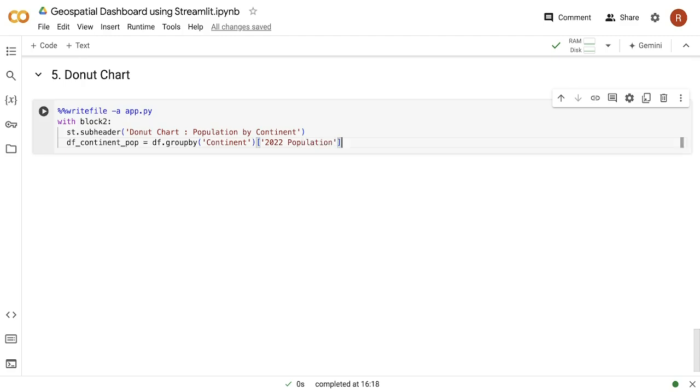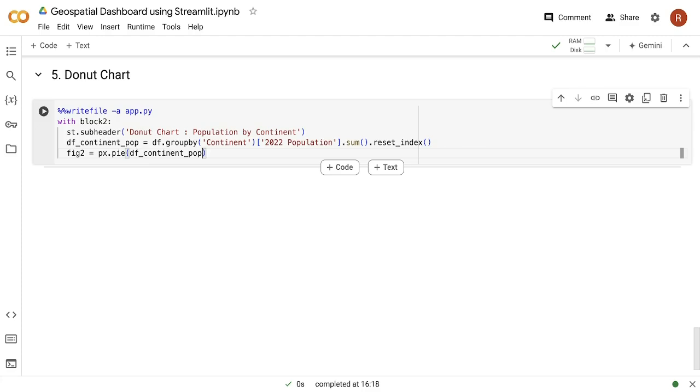Then I'm going to submit, and here I will say reset index. Fine. Now after performing this group by, next we have to plot this donut chart. So let me just say here figure 2 is equal to px.pie, and here I will pass this df continent population data frame. After that I will give the names here.